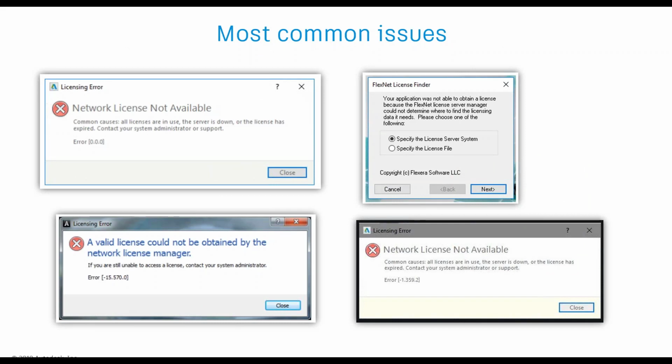As per the most common issues, if you have some experience troubleshooting network licensing for other software, you may be familiar with these error messages. Some of them may be straightforward, others can be a little more cryptic, but usually it's either a problem on our client machine that is not able to connect to the server properly, or probably the server is not running on the other end. So we're going to check each of these scenarios a little bit.